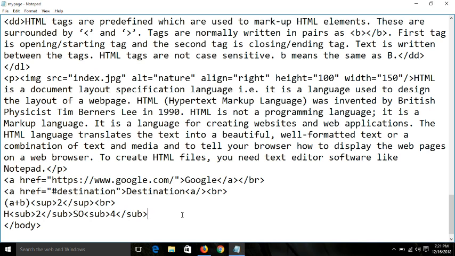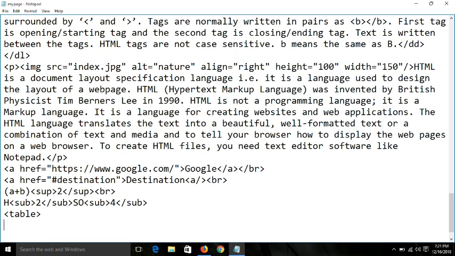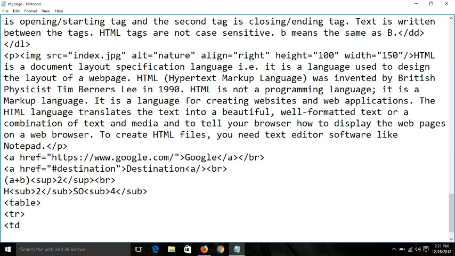Inserting a table in our web page. In our web page, we can also insert tables using the table tag. So we start inserting a table by starting the table tag. There are various elements in the table tag. First is the tr tag for table row, then the td tag for table data. First we create a row and then we create table data.